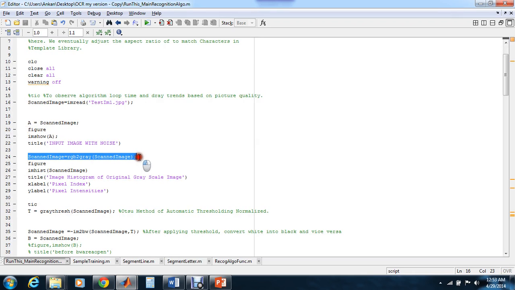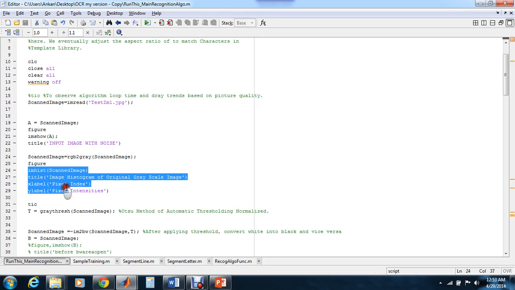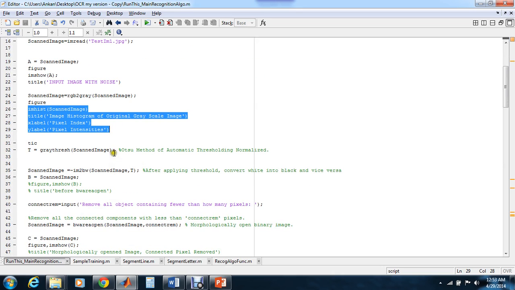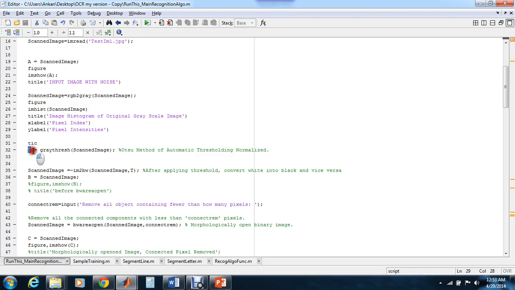Now we convert it to a grayscale image, and here you can see that it is a histogram. Histogram is an important word. It shows the number of pixels, the pixel index with the intensities on the graph. This T is the threshold value, which is called with the help of graythresh, and the scanned image is passed. When the thresholding occurs, the white pixels are converted to black, and the black pixels are converted to white. So this is just a complementary operation.